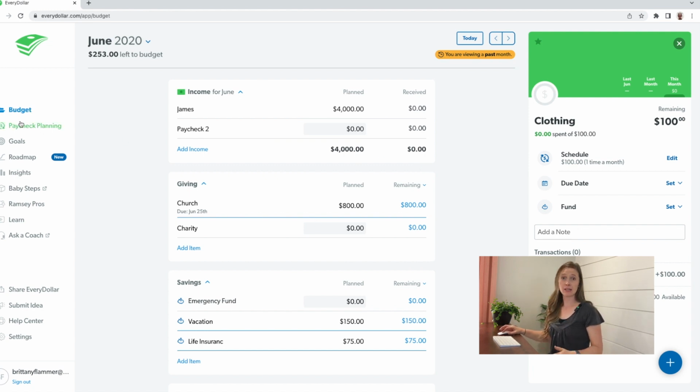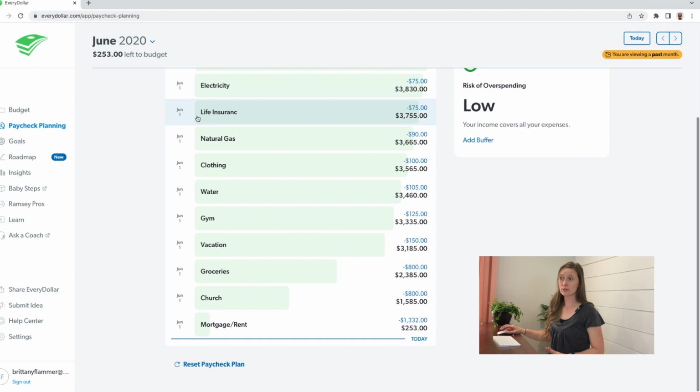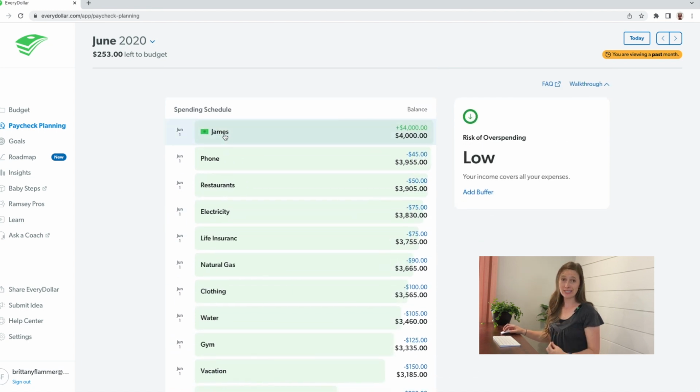Here's my budget. I'm going to click on paycheck planning. Now you can see everything is green and everything automatically shows up as being due on the 1st. So my husband's paycheck shows that he's getting paid on the 1st and all of our bills are due on the 1st. Now what I want to go through and do is edit.